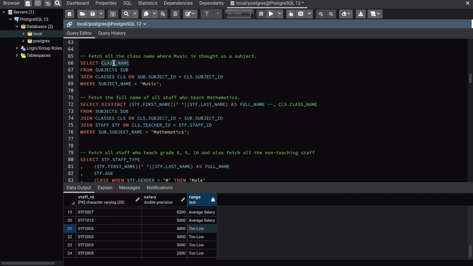You know that the class name is not present in the subject table because the subject table only has 2 columns, that is subject ID and subject name. So in order to get the class name, you need to join the classes table, and in the classes table you have the class name as well as the subject ID. So you can join the subject ID from the classes table and the subject ID from the subject table to join these 2 tables, and then put a filter condition in the where clause to fetch only the data where the subject name equal to music.